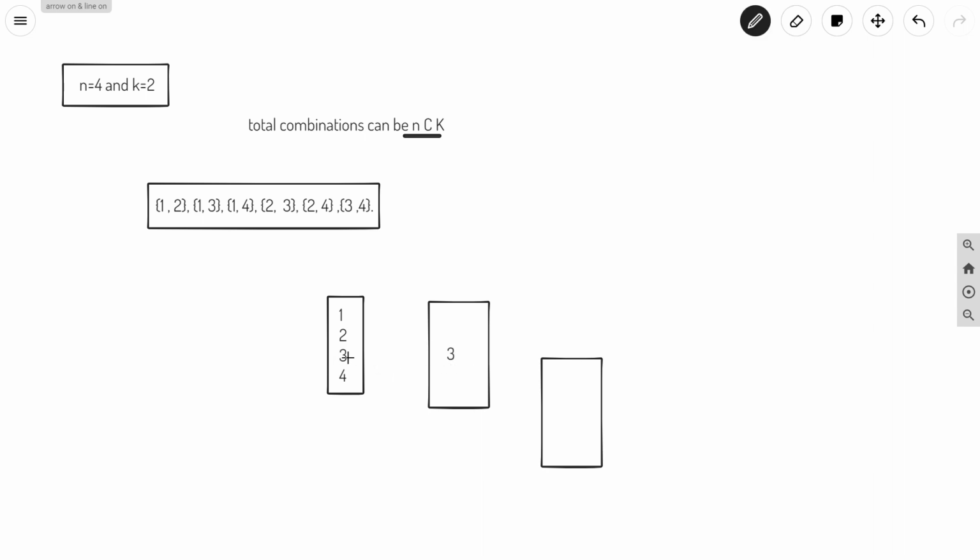Okay, so we are having 3 with us. For 3, what we can have is number 4, so we will add 3 and 4. This can be our choice, so that's why I have pushed it here. And no more elements or integers are left with us, so we will again backtrack.